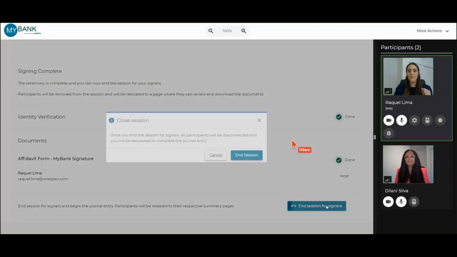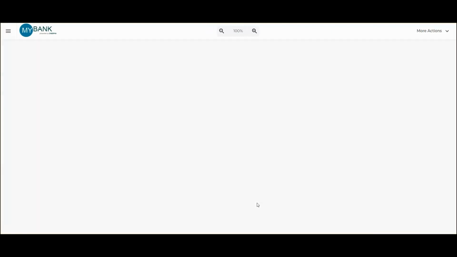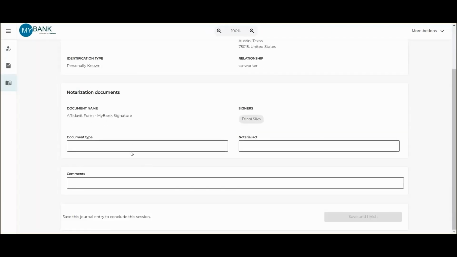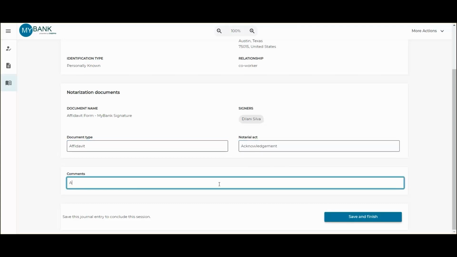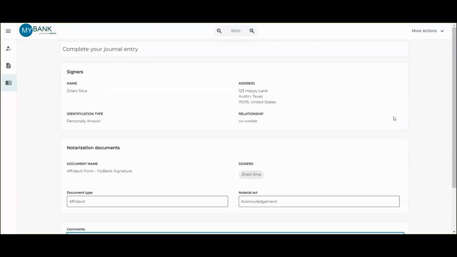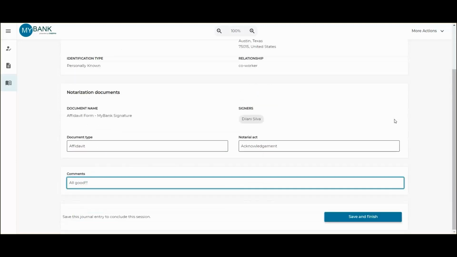They can fill in additional information about the remote online notary session in the e-journal, with information such as the type of notarial act, type of document, and any other comments they would like to include. And that's it! The remote online notary session has been successfully completed with OneSpan Notary.